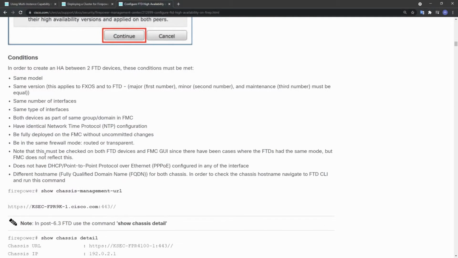If I open the page, you can see that it should be of the same model, running the same version, with the same number of interfaces, the same type of interfaces, and part of the same group on the domain in the FMC. If you have created multiple domains in the FMC, then you have to make sure it is under the same group and the same domain. NTP synchronization is needed, and it should be deployed on the FMC without any uncommitted changes. That means it should not have any pending changes.